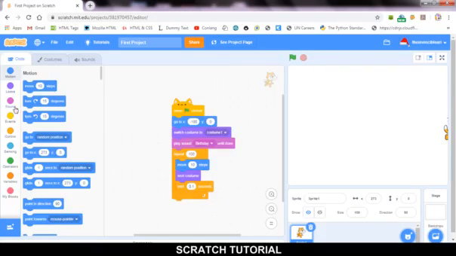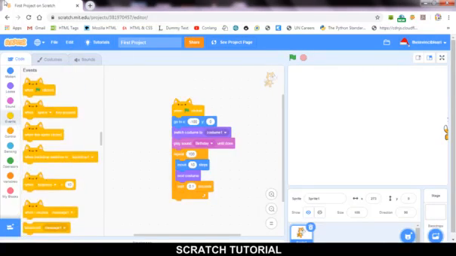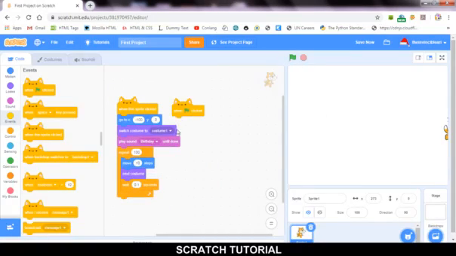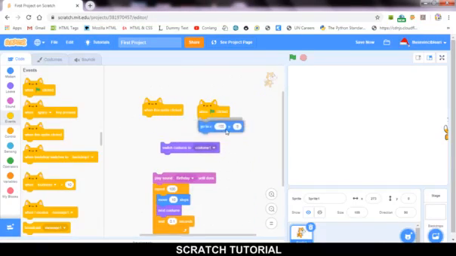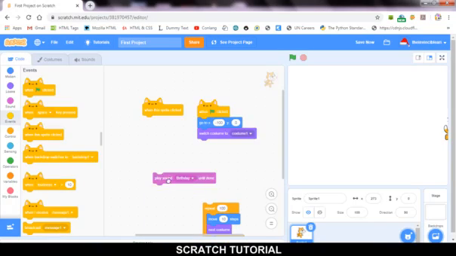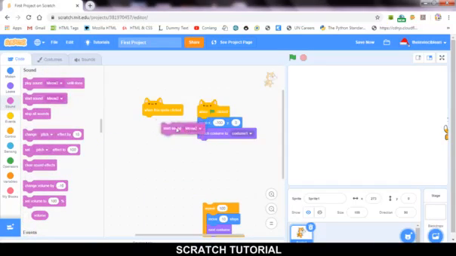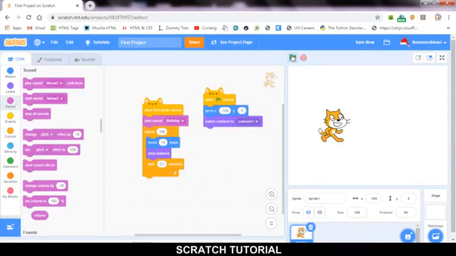Right. So let's talk about events. There's when the space key is pressed, and also when the sprite is clicked. You want to do this part at the start, so let's just go with start instead. And you want to do this with the sprite script. Right? And actually, let's just change to meow because that's what cats do.